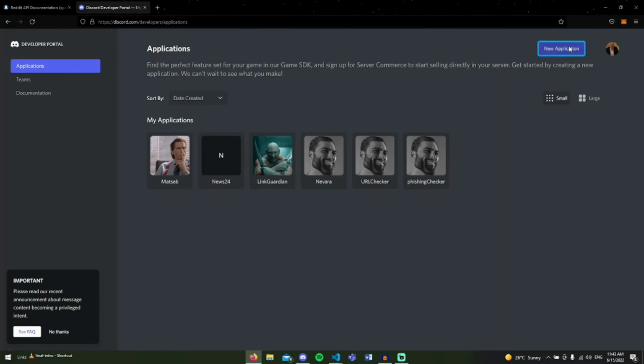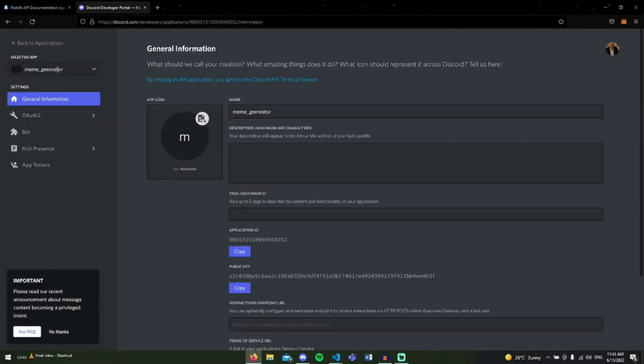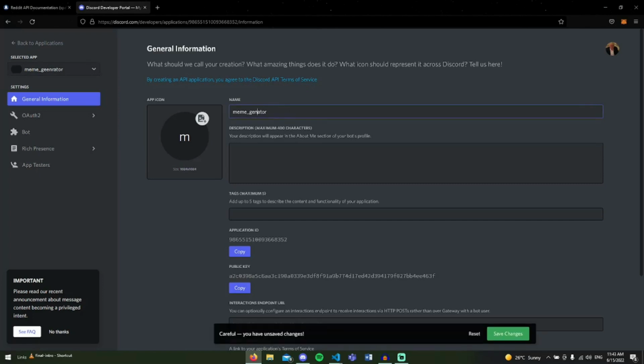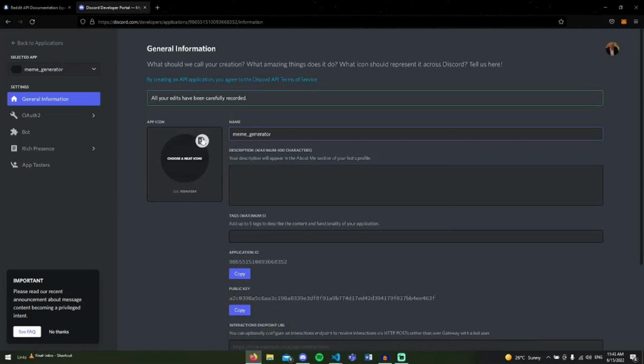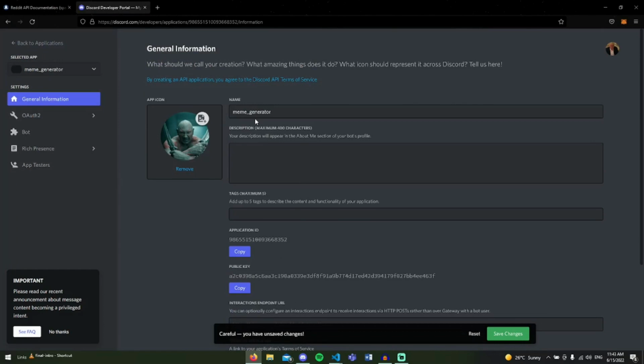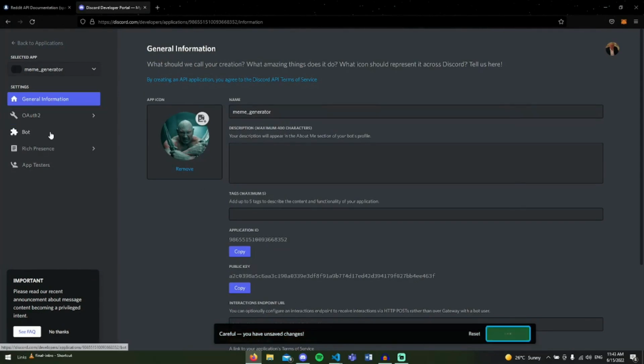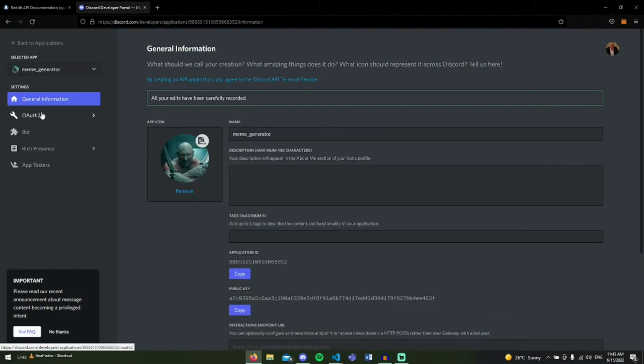So here we click on new application. I'm just gonna name it meme generator. Okay, we messed up the name, let's correct it. Let's choose this image for our bot. Now let's create permissions for our bot, choose what our bot can do in our server basically.